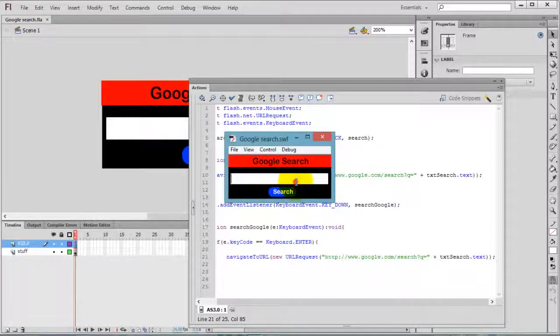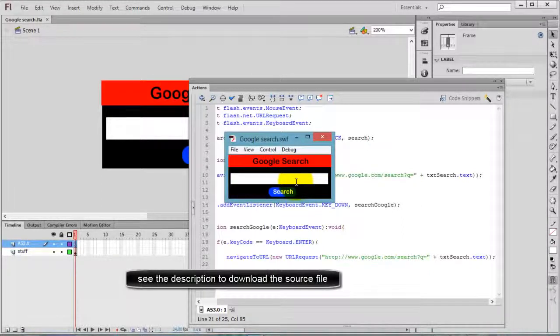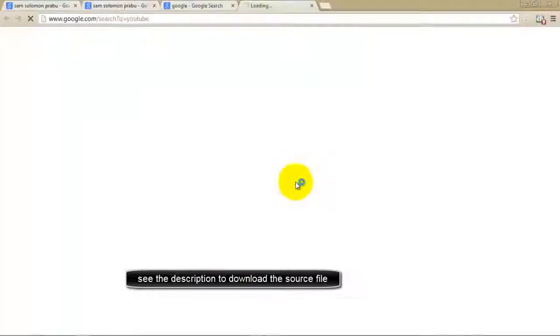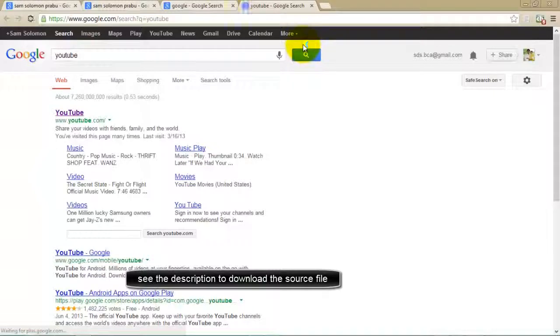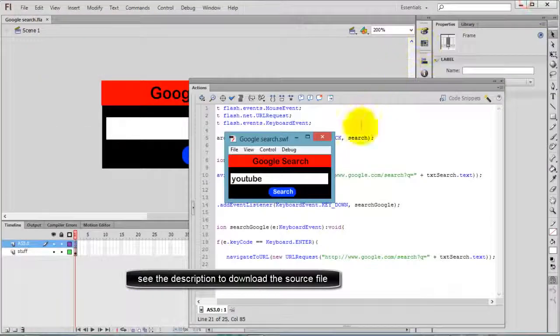Now press Ctrl plus Enter on your keyboard. Inside this you can type your query. I'm going to type YouTube and press Enter. So straight away it will go to the web page. No need to click this button.